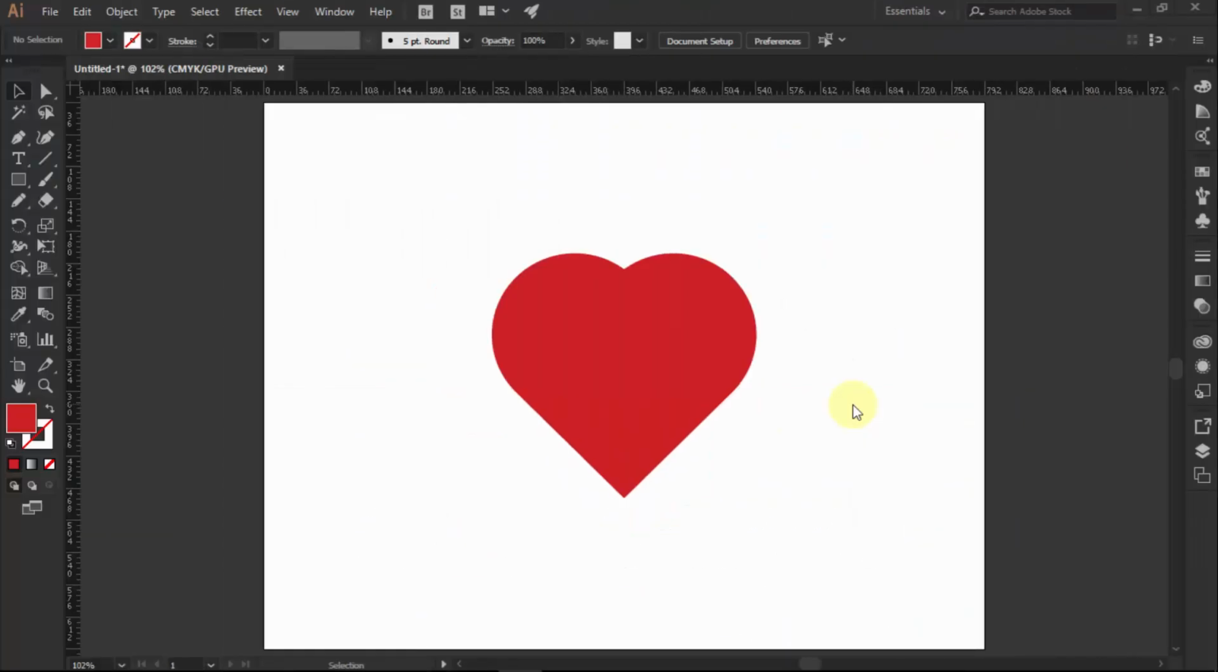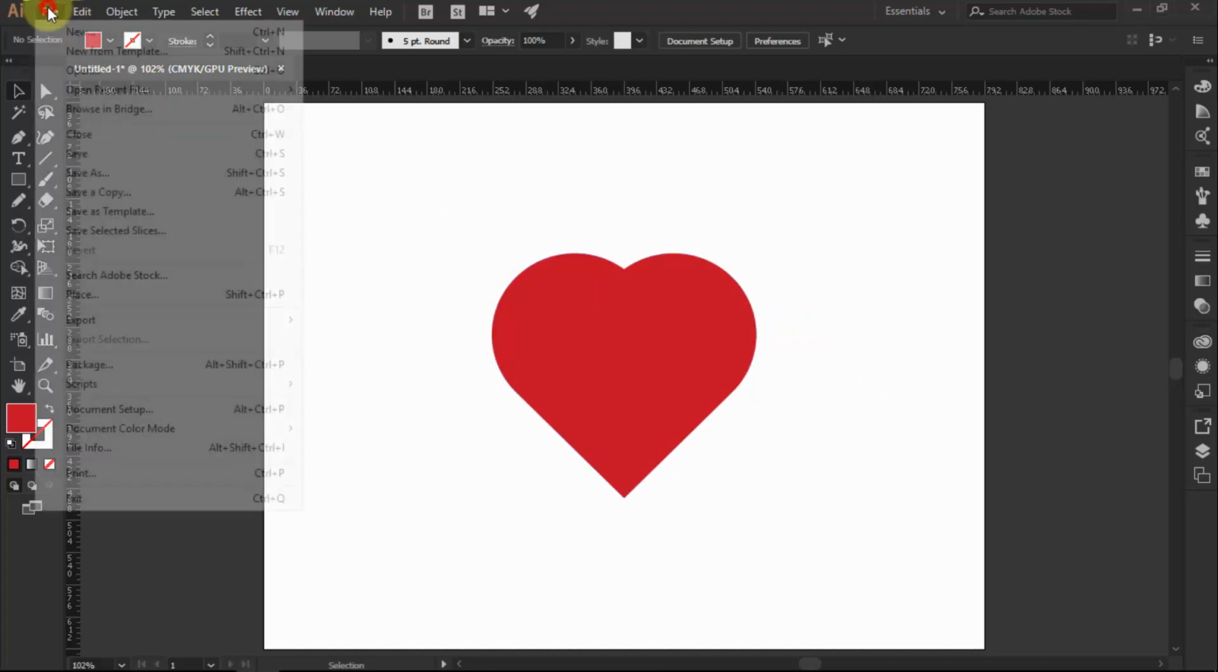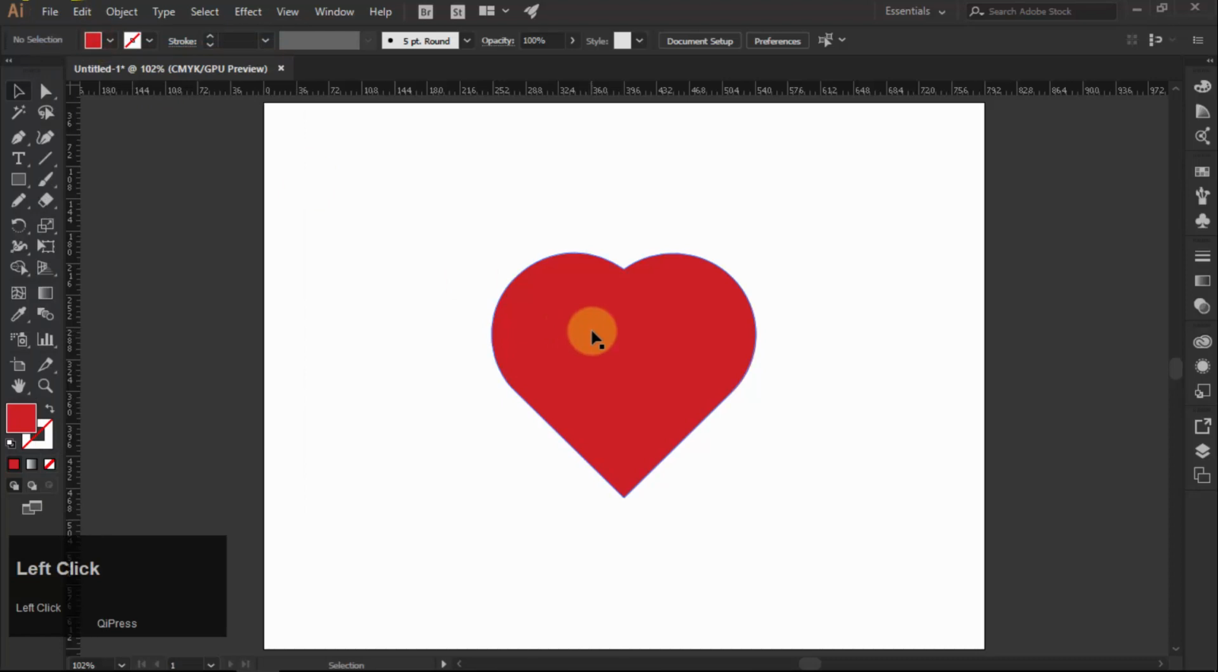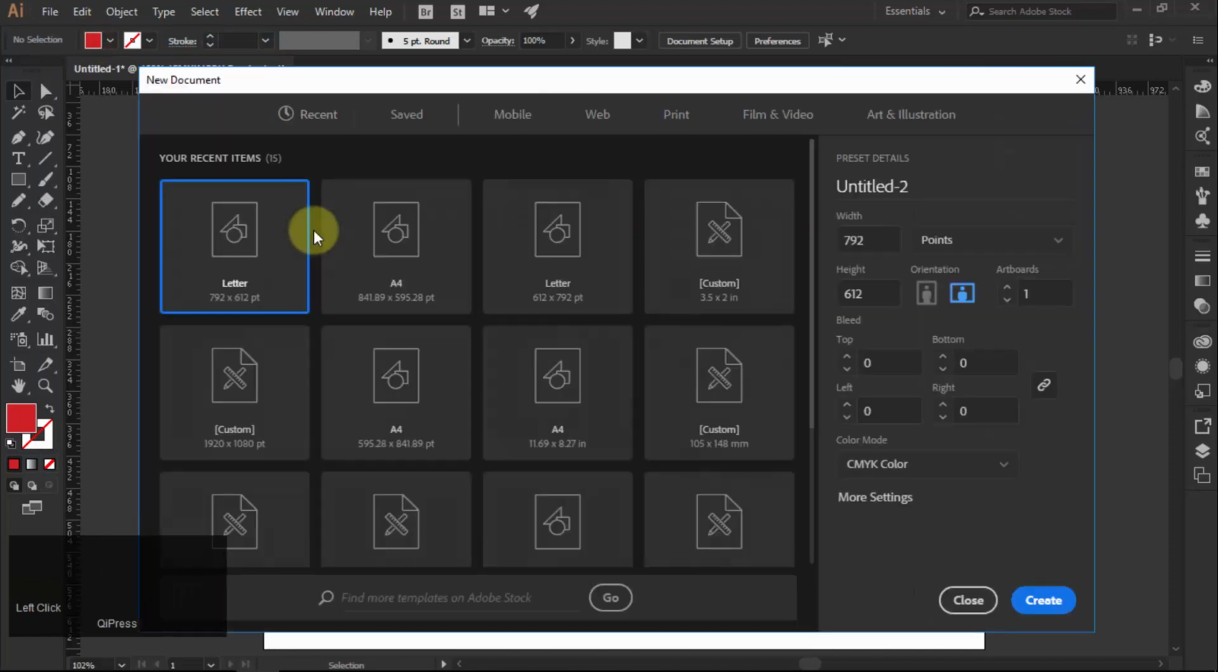Thank you. Okay, today I am going to show you how to make this heart shape in Adobe Illustrator CC and also in earlier versions of Illustrator like Adobe Illustrator CS6. So first I am going to show it in Adobe Illustrator CC version and then in the earlier version.